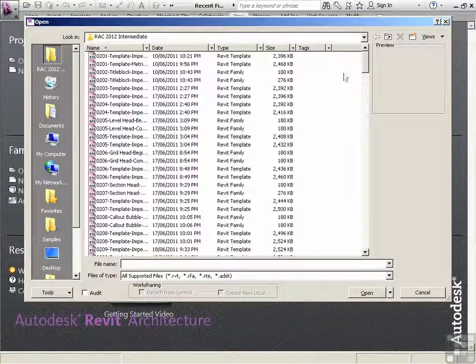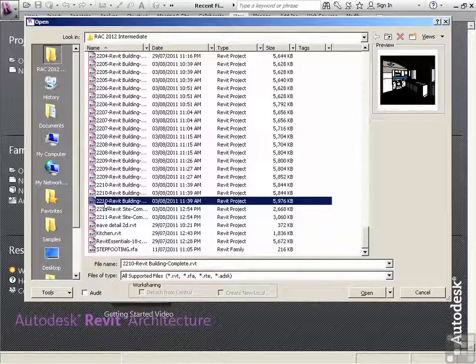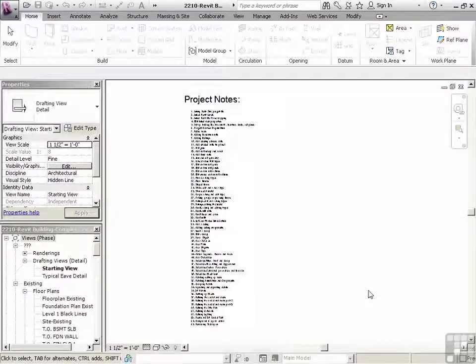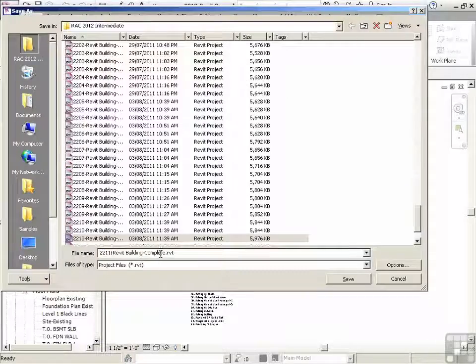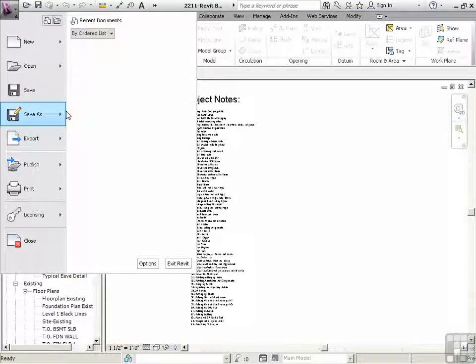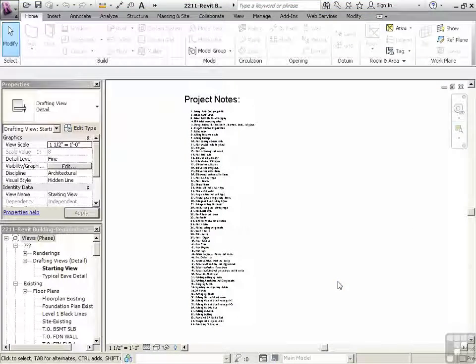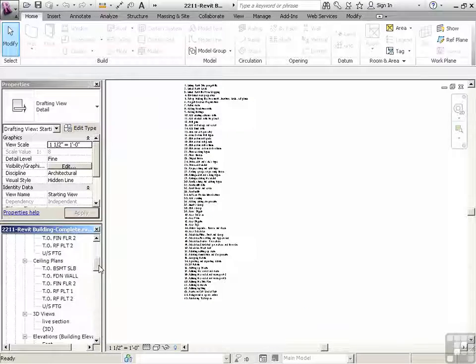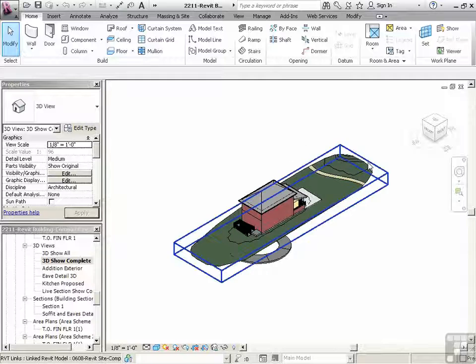Let's open up where we left off with our building. We're going to go to 2210 Revit building. Let's open that up and let's do a save as. Just call that begin. And then we can save as again. Just call that complete. I want to go to my 3D view, 3D show complete. Let's load in the other site in place of this one.